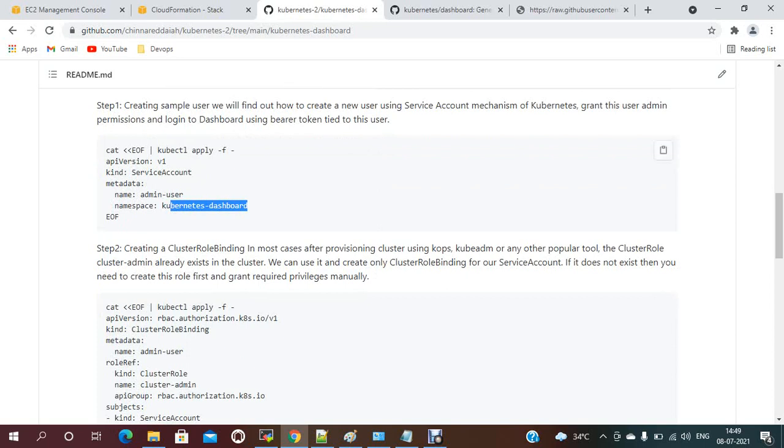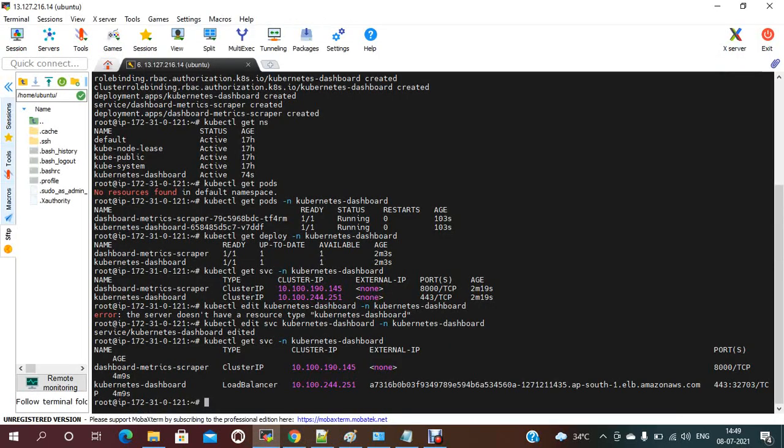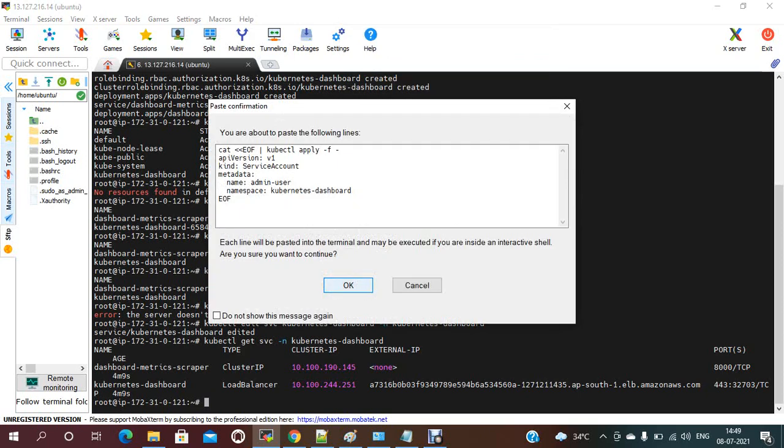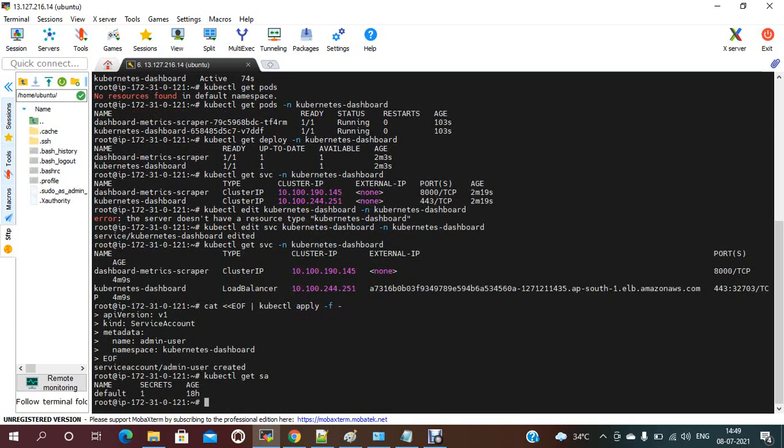So what I'll do, I'll just execute this command. I'll create a service account. You can do it with a file, serviceaccount.yml, or you can directly run this command. Now I'm executing this one. The service account is created under admin user. Now if you check kubectl get service account, or SA, under the default one it should be created.